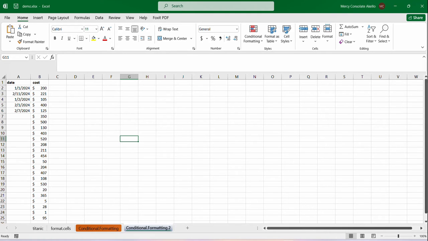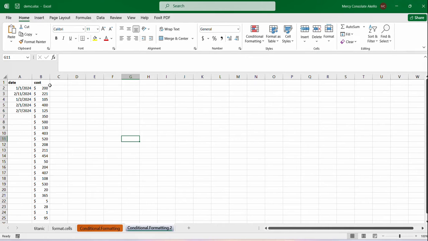In today's video, I'll be showing you how to add a color scale or gradient to show the data value in a cell. My name is Mercy Consolate Akelo. Let's get started. Today I'll be making use of this cost column.